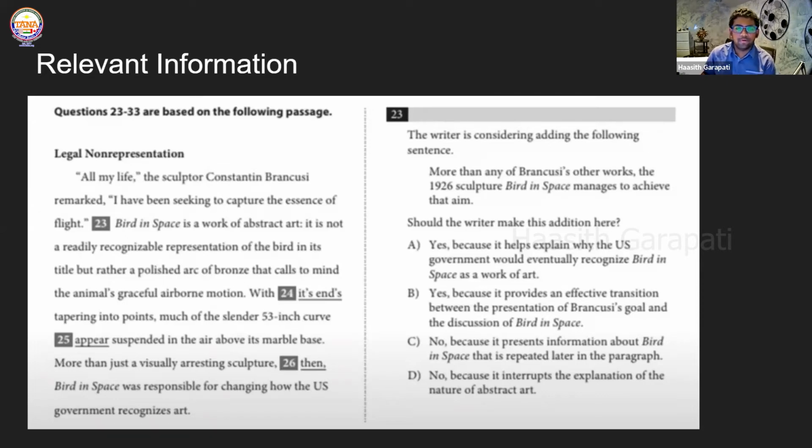So number 23, what about option A? "Yes, we should put the sentence here because it helps explain why the US government would eventually recognize Bird in Space as a work of art." Well, the sentence is talking about how Brancusi's sculpture achieved his goal. Is that really helping explain why they would eventually recognize his work as art? You could make some vague connections, but it's not really that strong. So I'm kind of iffy on A, so I'm not even going to put a marking. We're just going to move on to the next option, because A doesn't seem like a good answer. We're probably going to find a better answer.